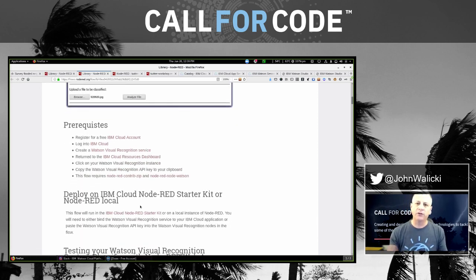Now, to do this successfully, you can run the flow local on your hard drive with your local Node-RED, or you can run it in IBM Cloud, either one. But you do need to create the Watson Visual Recognition Service instance up in IBM Cloud. And if you wanted to experiment with Watson Studio, it's all in the free tier. You don't need to get yourself a credit or a full account.